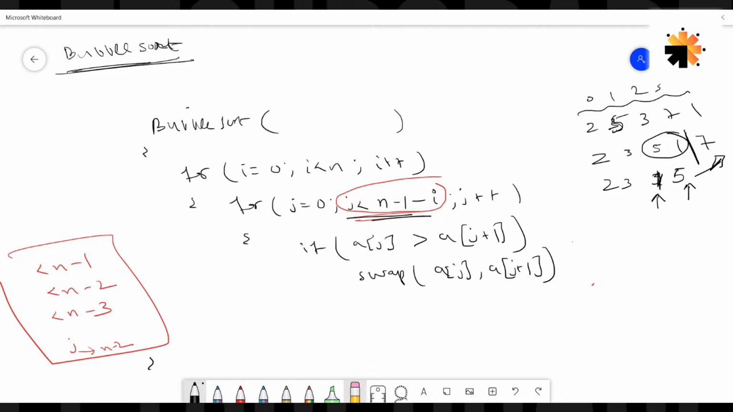Zero, 1, 2, 3, 4. Okay, first time j would go till 3, but next time j would go until 2. So A of 2 and A of 3 would be compared, nothing more than that.